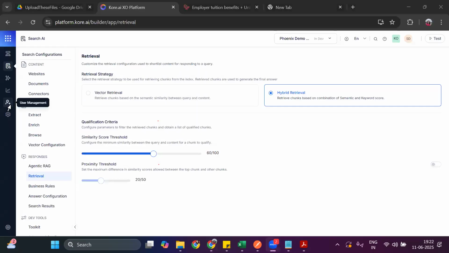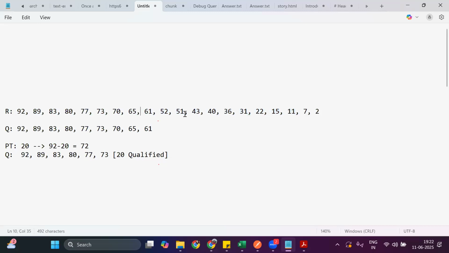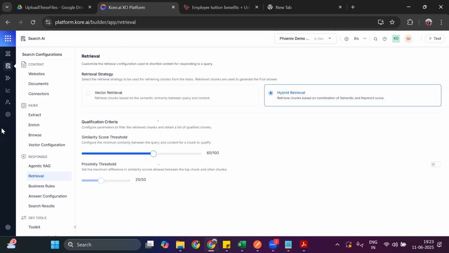So from these retrieved chunks, only those chunks which have been retrieved with a score of more than 60 will be considered for answer generation. Only these chunks will now be considered qualified chunks. Only qualified chunks will be considered for answer generation, not all retrieved chunks. Based on the similarity score threshold you have set, the chunks will be qualified, and that list of qualified chunks will be used further for the answer generation process, right?